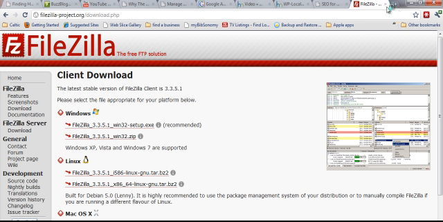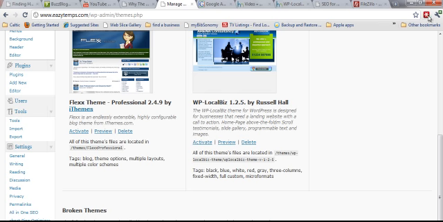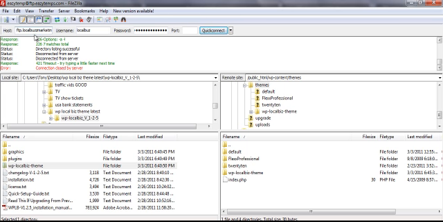Okay, so that's where we get Filezilla, and I'll just move back to here. Yeah, okay. So I've now got my theme uploaded, and I'll show you how I did that. Whenever you're configuring your settings, these are the settings that you get from your hosting company. That's the username and password that would take you into your cPanel. So here's my username and my password in there.